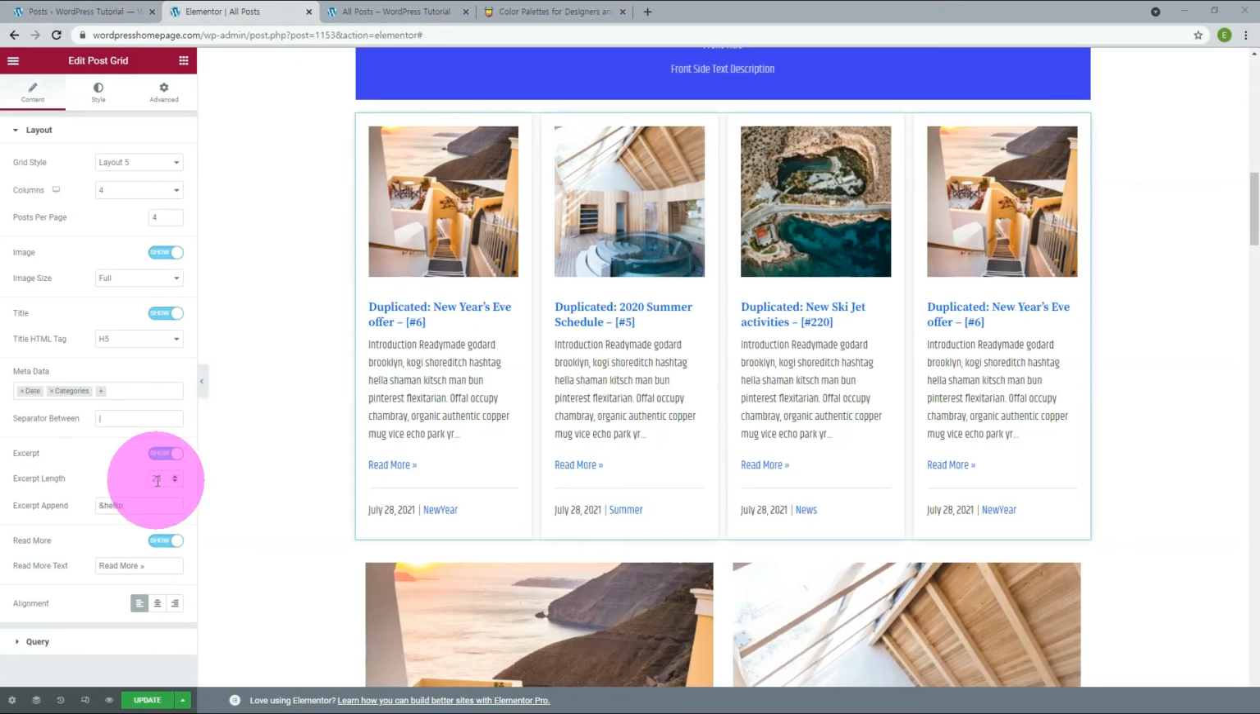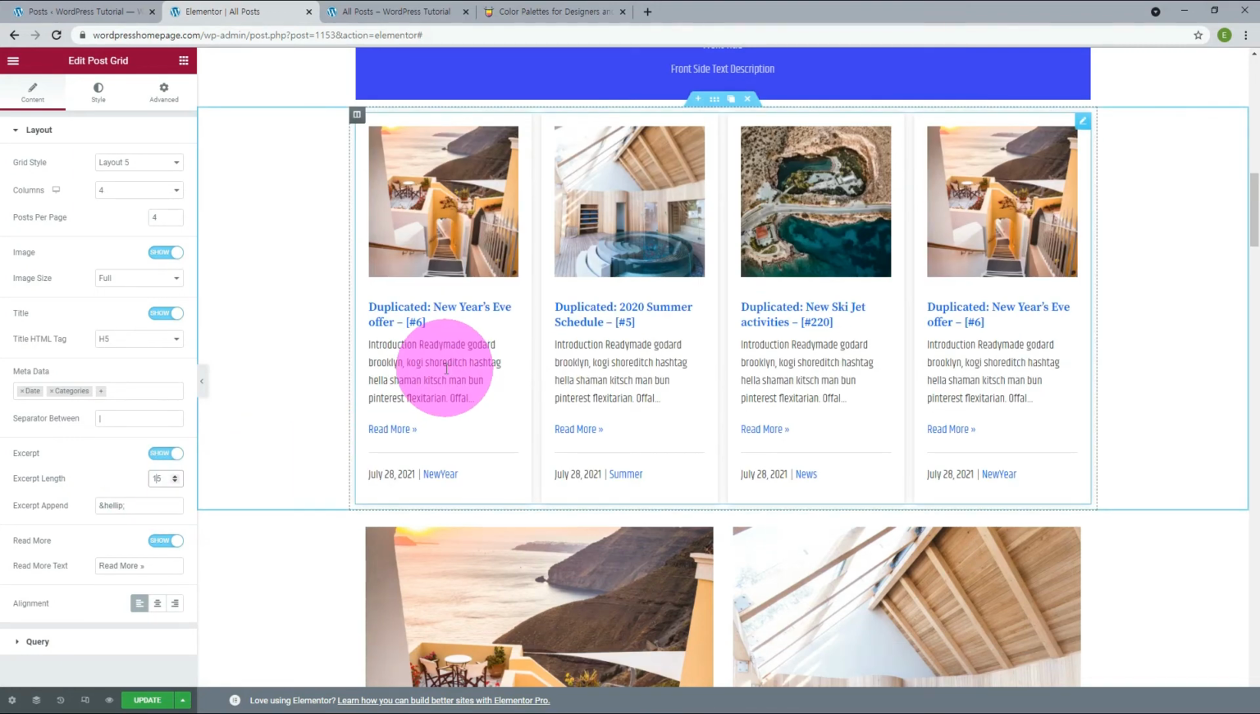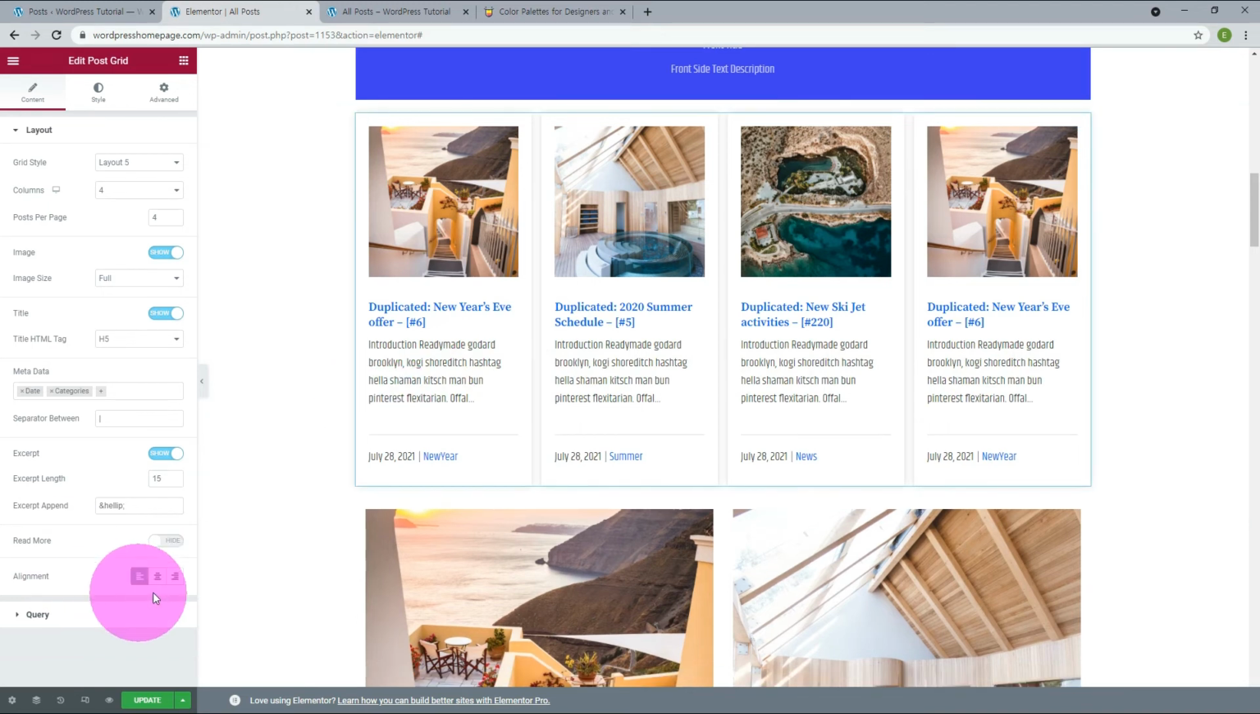You can adjust the length of the excerpt. The number means the number of words. Edit the sort method.